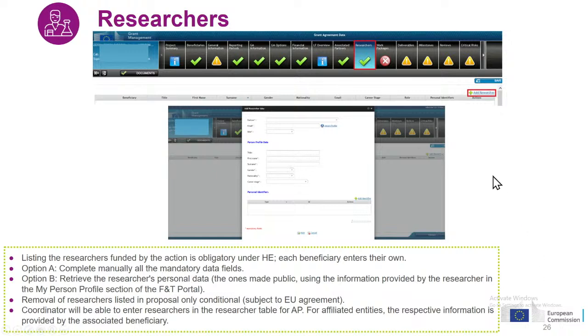But if you want to add a researcher, you can click the button and then you have the pop-up. You have two options here. You can either fill in the information manually, or you can use the import profile link. You can add the email of the researcher, and if they have any public information in the My Person Profile section of the Funding and Tenders portal, we can retrieve it and automatically pre-fill it here.